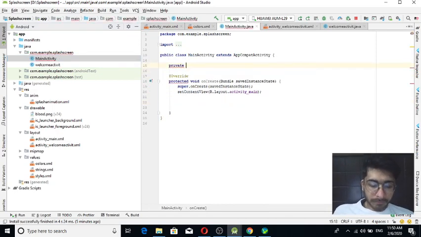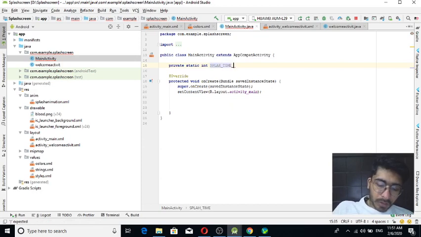So go on the background file, private static integer splash time out. I define 4000 milliseconds, which is basically 4 seconds.